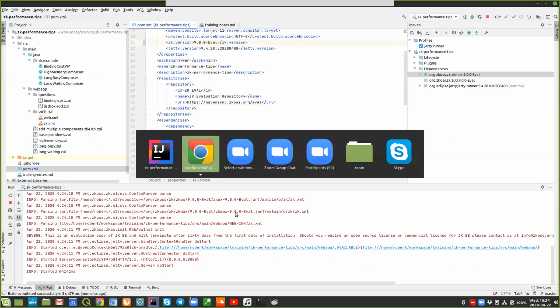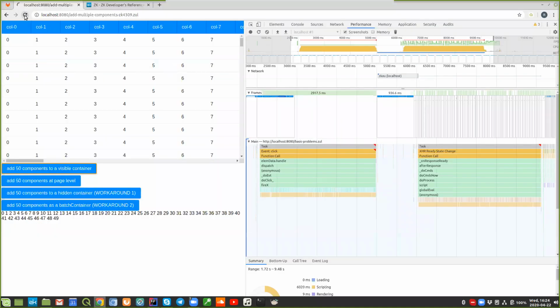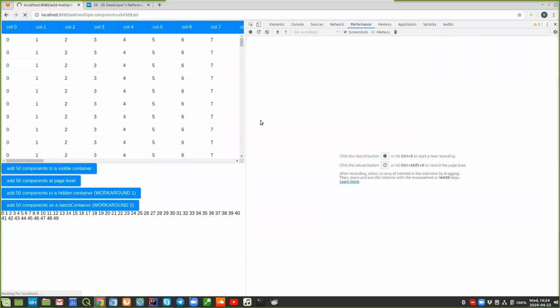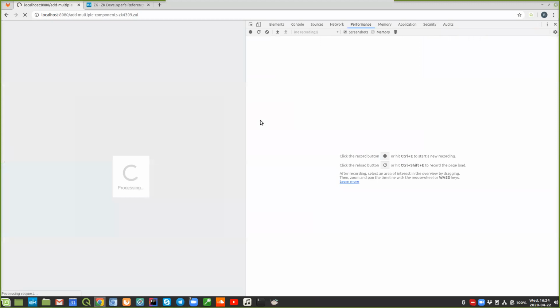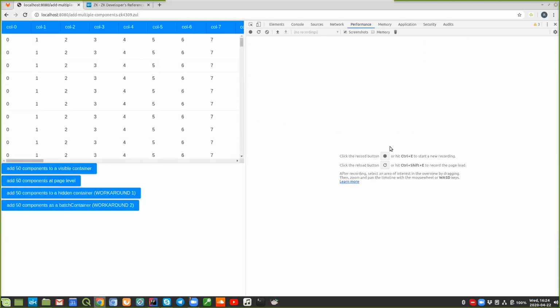Okay, the server is restarted. So if we now reload the page, it should take similarly long as before, but the button we are pressing takes a long time. Just to give you an example of something where there's a ZK bug that shows an obvious problem.